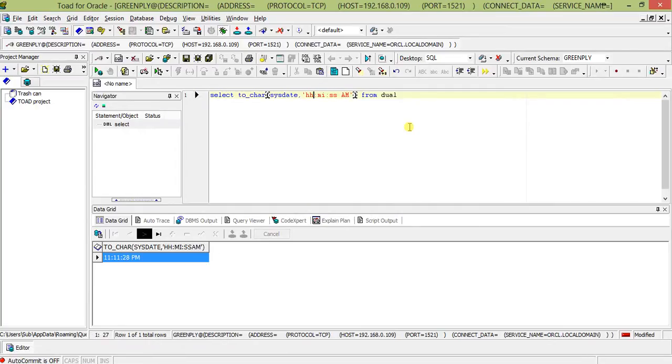Okay, so if I do 24 here, what will happen? I have given the AM with this, so it is still giving the PM. So I remove this. I don't require this at all. So it is 23:11:46. Now remove the 24. It is 11:11:50. So this is the time format. If you give HH24, it will give the 24 hours format. If you give only HH, it is 12 hours format.